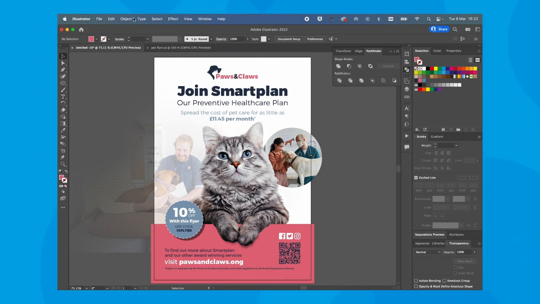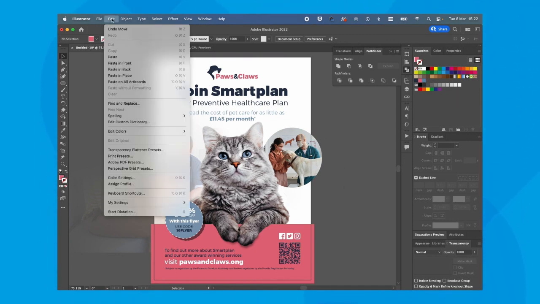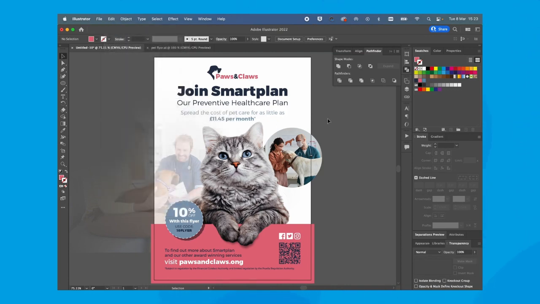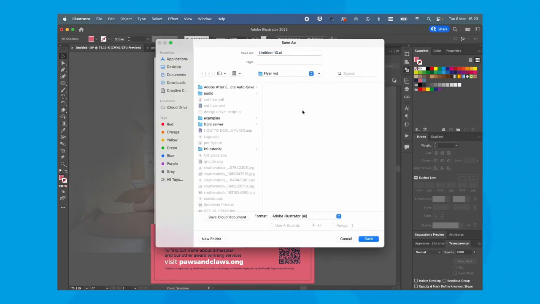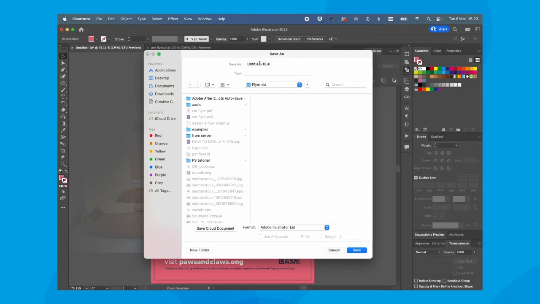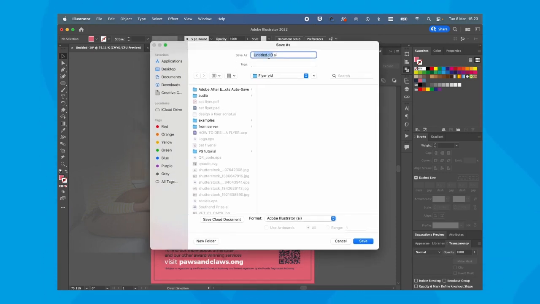Always worth doing a spell check. So I believe that's in edit in Illustrator. Yes, spelling, check spelling. I've done it already, I know it's fine. And I'm going to save the AI file. And I've just realised I've not saved that yet. I've said about saving it, but I haven't actually saved it. So this is cat flyer. I got away with that one.